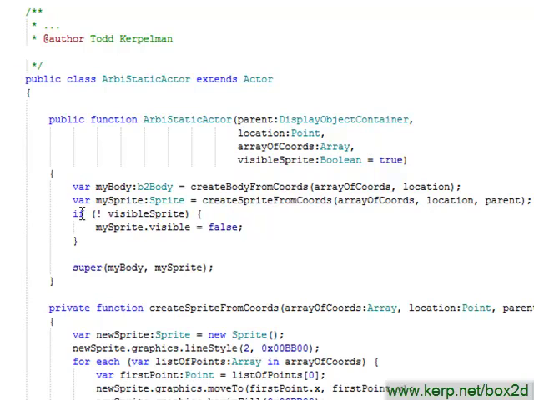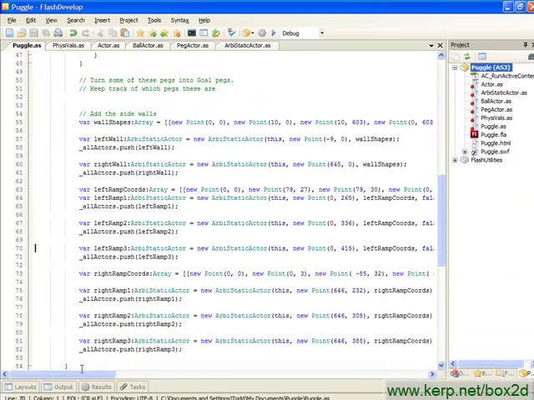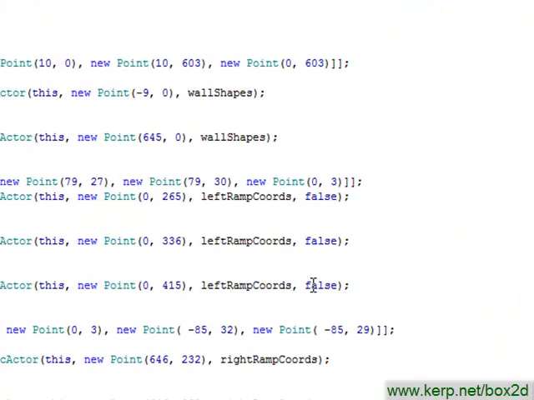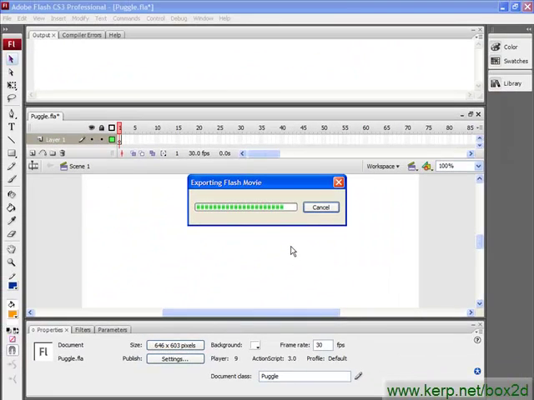And down here, I just check and say, all right, if the visible sprite is not true, set the sprite's visibility to false. Just for sanity's sake, I still go through the trouble of creating the sprite and even adding it, because I figure at some point there's going to be some time when I check the bounds of the sprite, and if I don't create it at all, I'm going to hurt myself later. So you might be tempted, if you follow a format like this, to not create the sprite at all. I think you're probably safer creating the sprite and just setting its visibility to false like I did. And then back in my Puggle application, my fourth parameter for these left ramp coordinates is now set to false. And when I run it, I get something that looks like this.